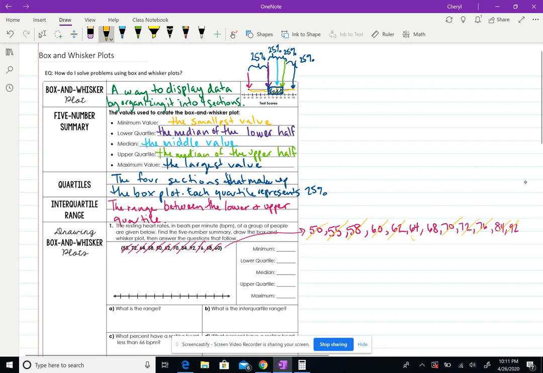All right, we have two numbers. So halfway between is 68. That's our median. Oh, sorry, not 68. Halfway between, guys, between 64 and 68 is 66. Okay. So if there's two numbers in the middle, we're going to draw a line between.